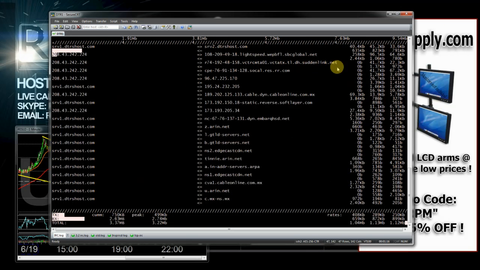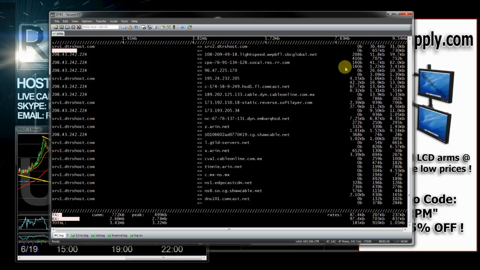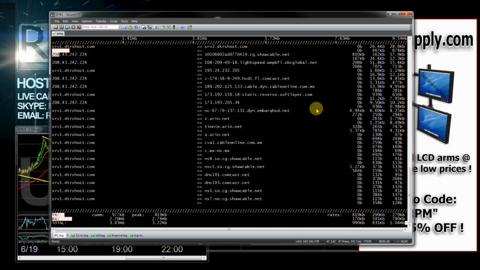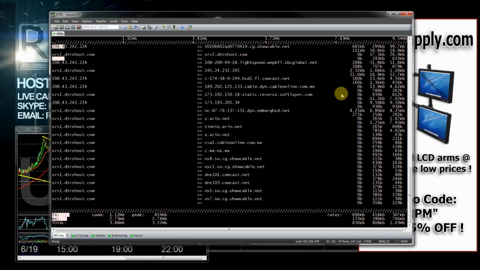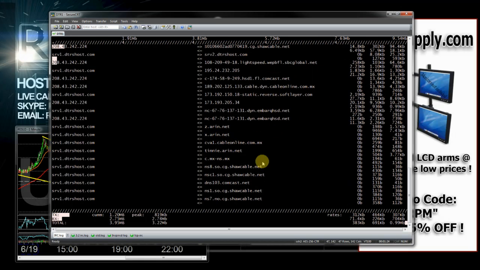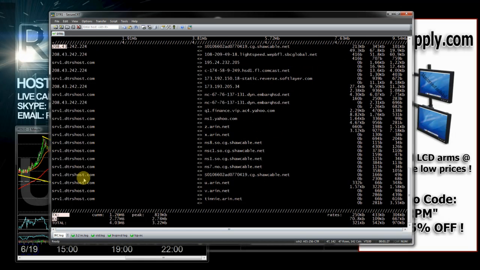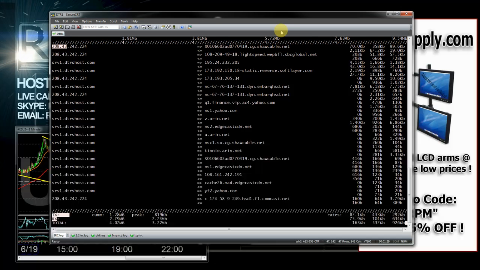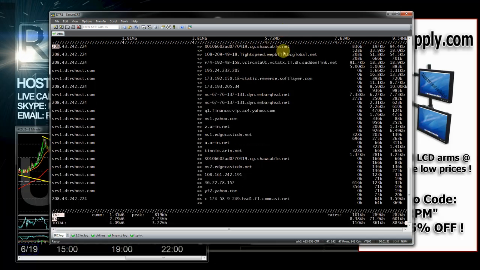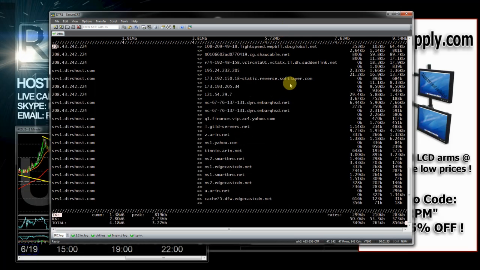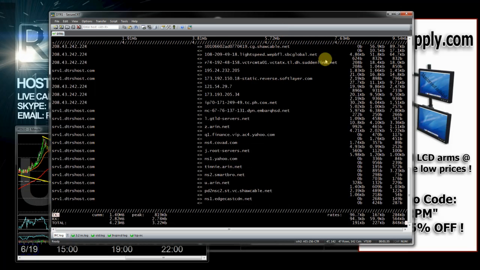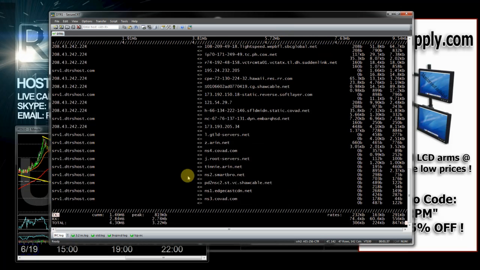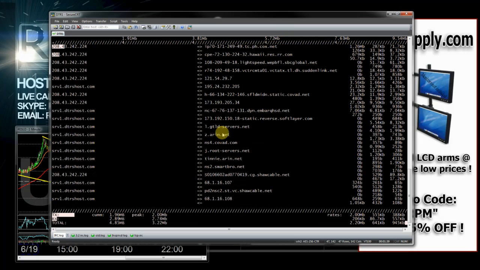Here's somebody on Suddenlink. Here's somebody in Texas. Here's somebody in Florida. Somebody at cableonline.com. I don't know where that's at, but you can see all the different connections. The top one here is the one that's using up the most. There's somebody at Shaw Cable in Canada, for example. The ones at the top here are the ones that are using up the most, but it just kind of gives you an idea of all the connected people that are connected to this Linux system.